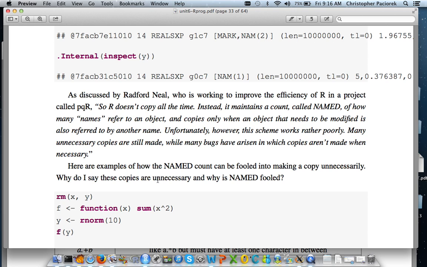And so then when I did something like x[1] gets 5, because named was 2, it realized, oh, I have to make a copy because there's something else referring to this object as well. So I can't just make the change in place and assume everything will be okay, because there are two things pointing into that object.